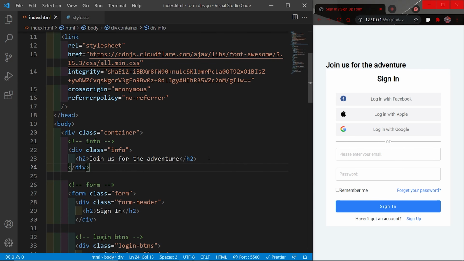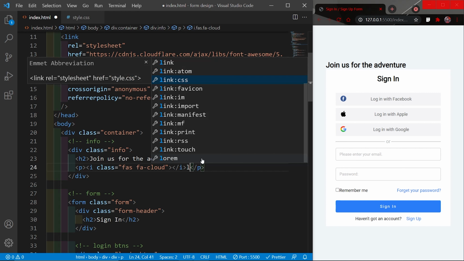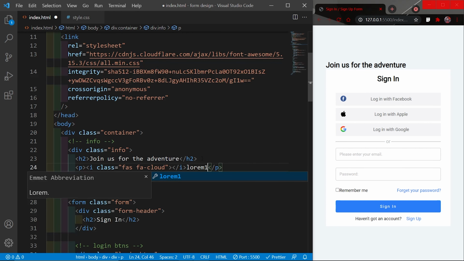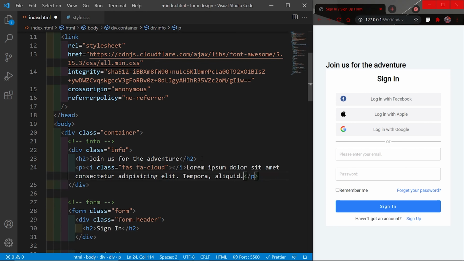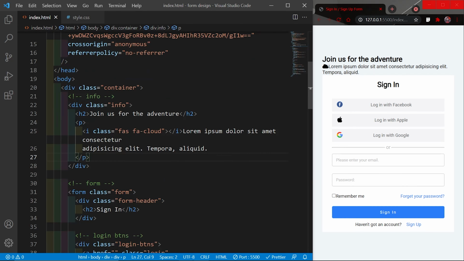So yeah, the first line will be an h2 with the text of join us for the adventure. Then we will have a paragraph. Inside this we will have a font icon of cloud, and after the icon we will have a lorem text of 10 words. If I save, this is what we have, and we are going to have 4 more such paragraphs.